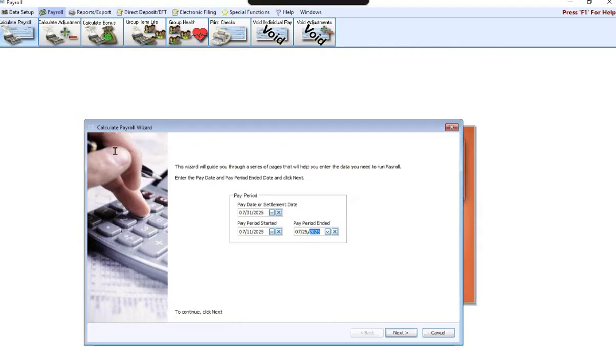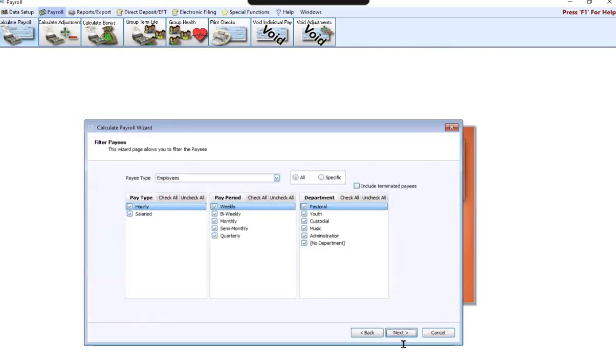And I'm going to talk through each one of these screens because they are named very specifically. So when I now go to next, it brings up my filter payees screen. And I mean this right here, filter payees. Who am I paying? That's essentially what it's asking me. So there are several options here for how you can do this.